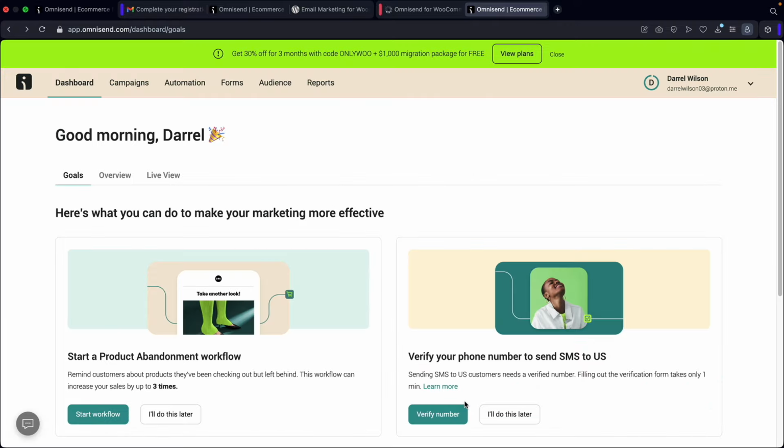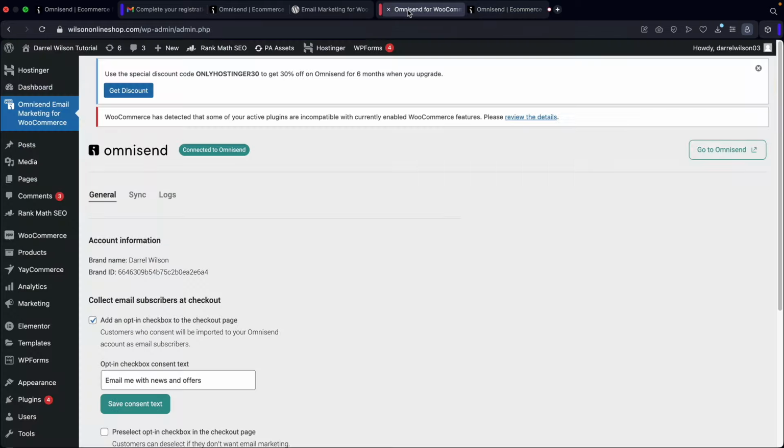And that's it. So now the store is fully integrated with our website, and now we can use Omnisend to send out campaigns, automations, and everything for our e-commerce store. Okay, so once you guys go through this, let's go ahead and just go back to our website.